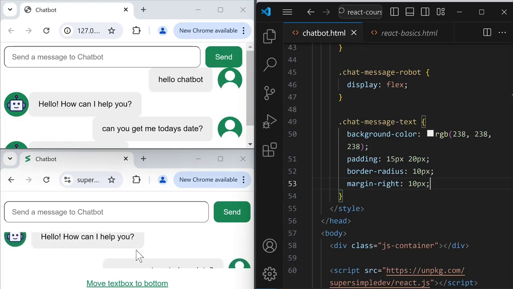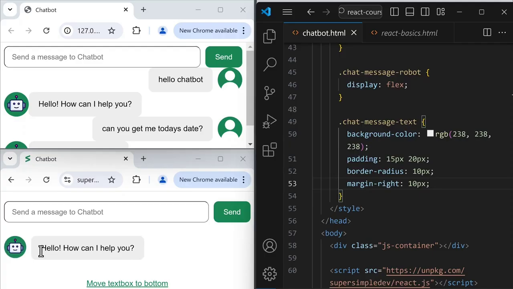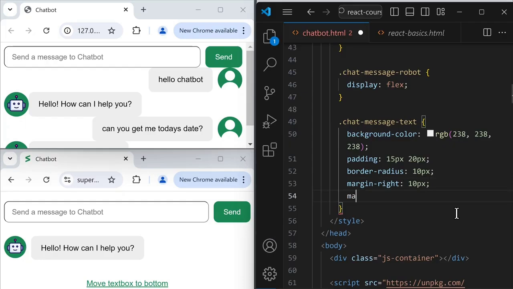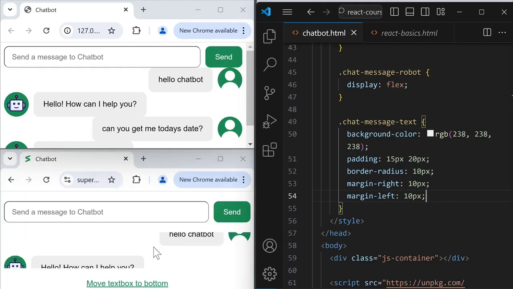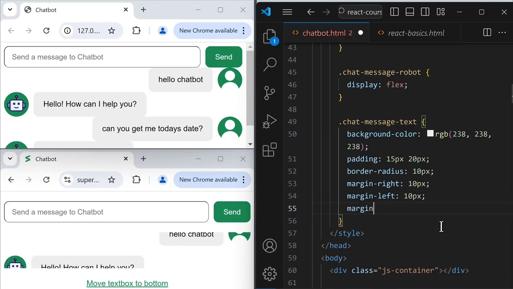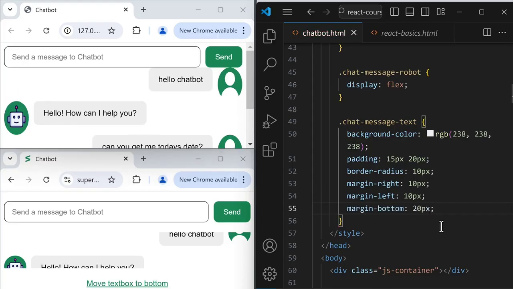And here, if we scroll down to a chat message from the robot, we'll add some space on the left of the text. So in our code, we'll add margin-left. And let's try 10 pixels and save. And that looks pretty good. Finally, let's add some space on the bottom of the text so we can separate them. Here, we'll add margin-bottom, and let's try 20 pixels and save. And I think that looks close enough.